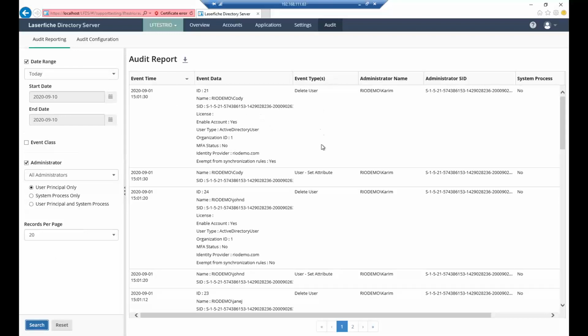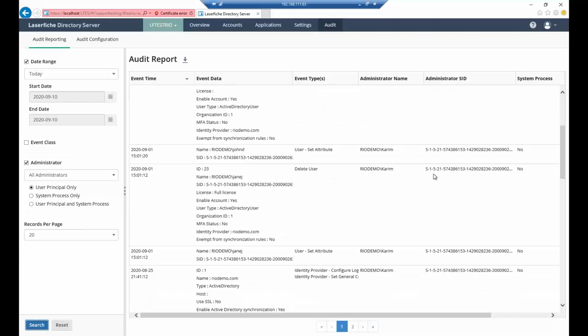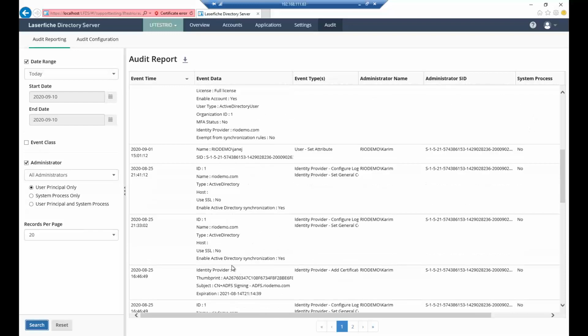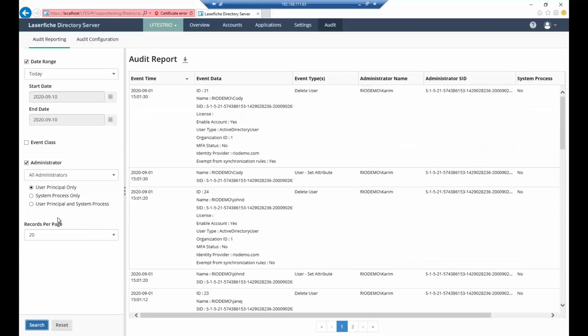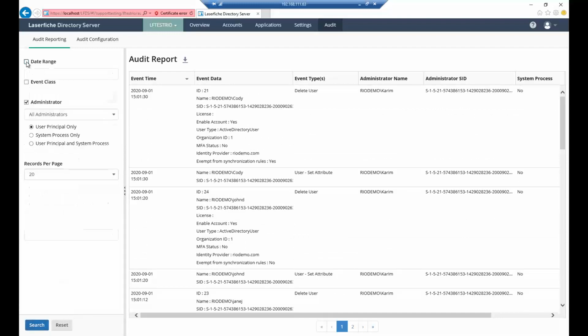You know, do we delete users? Do we add users? Who's the username? It's showing you the SID as well for that user. But these reports can be generated ad hoc and then shared however.